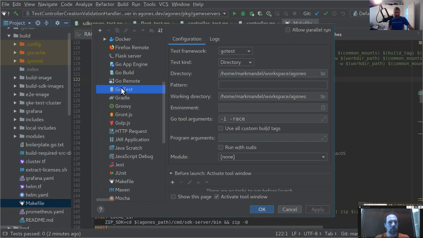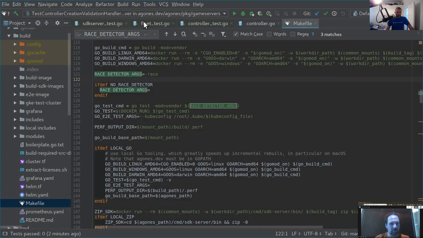Interesting. Cool. I found it really, really useful. So if you're doing development on Go or take Agones itself and you don't want to wait to get race condition checking until you get to the very end and you run the full test suite, that can be a really nice default argument. Cool. I'll have to see if I can figure out where that is.